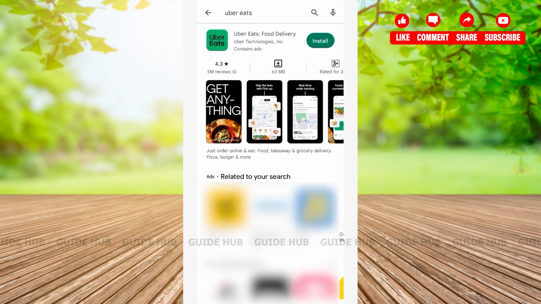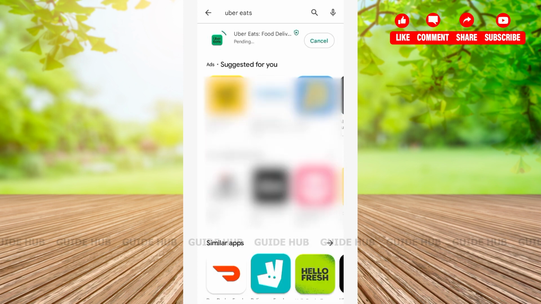After that, here as you can see, on the very first option, you'll be able to see the app Uber Eats Food Delivery. Right beside the name of the app, you'll be able to see the option install. Here you'll have to tap on the option install. Here you'll have to wait for some time for your Uber Eats to be installed. And just like that, as you can see, you have successfully downloaded Uber Eats on your mobile phone.